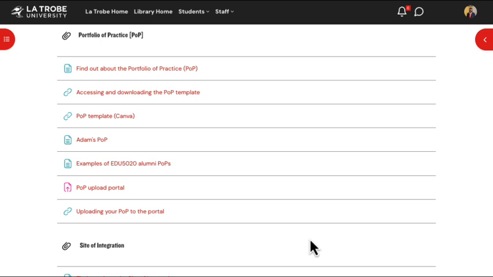So if you wish to have some sort of conversations with me, and to garner some feedback or feed forward or some ideas, I can then go into your POP via the portal that you've already uploaded to, and I can actually leave comments on the individual components of it. So it's an interactive sort of one-on-one way of engaging with your POP. Your POP is really useful.